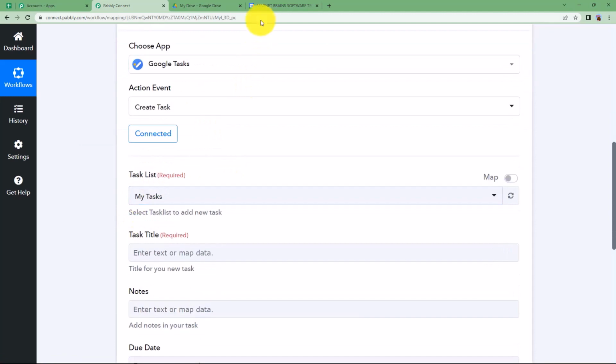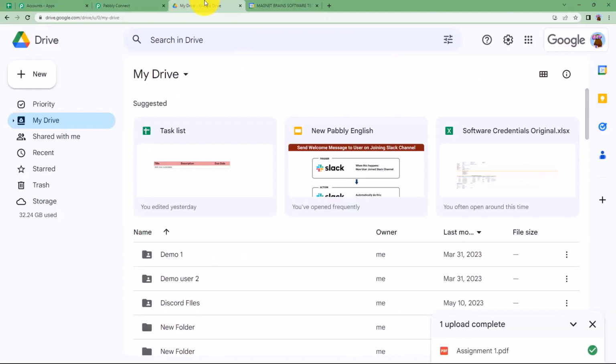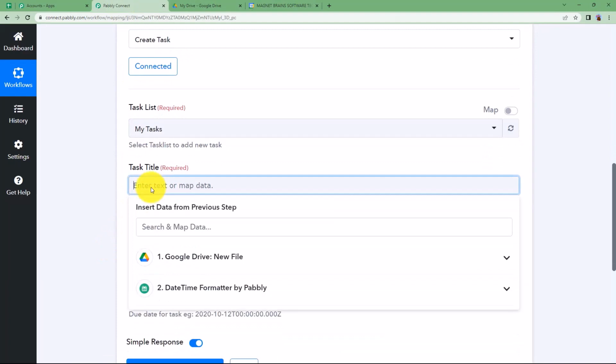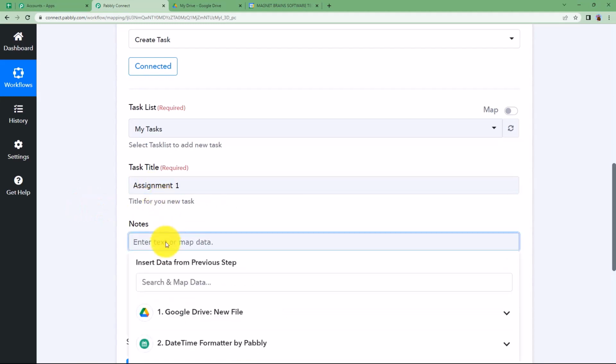Now what is the name of the list? So there is just one list, my task, and we are going to create a task in that list only. What is the task title? So you can write over here assignment 1. Okay, this is the task title. Note, so you can put the description of the assignment over here.